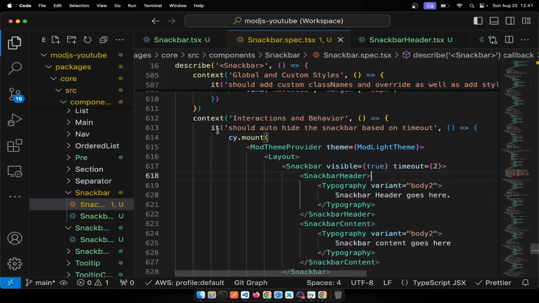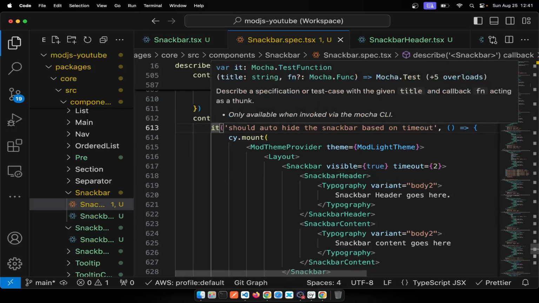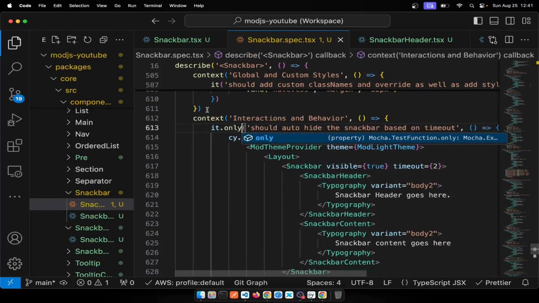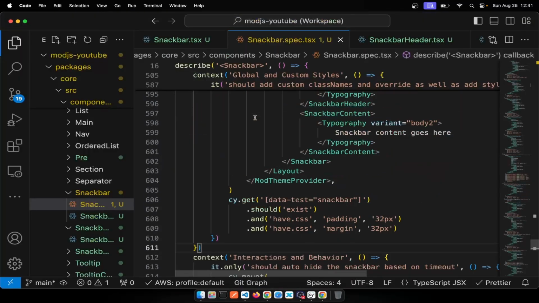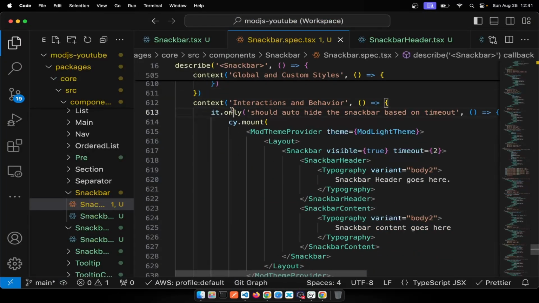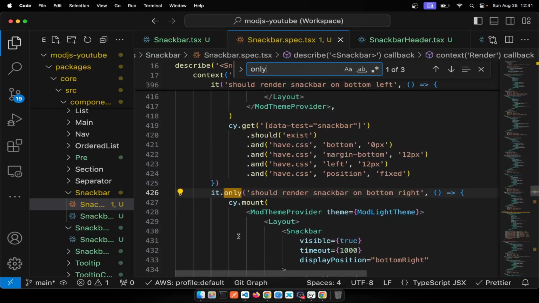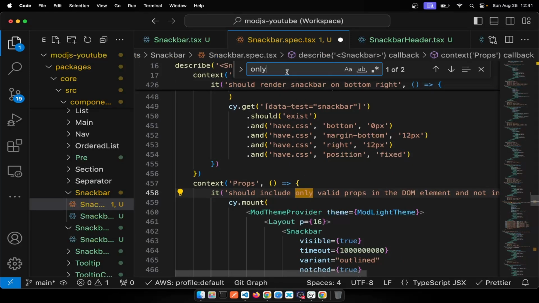So this should, let's test this. It.only, I think I have two only there. See, this is what happens when you use this only. Always be careful that you are not using only there. Okay, let's close that, or let's remove that.